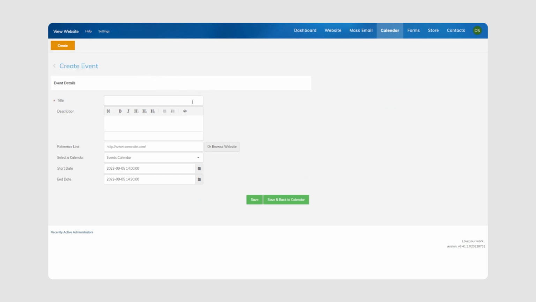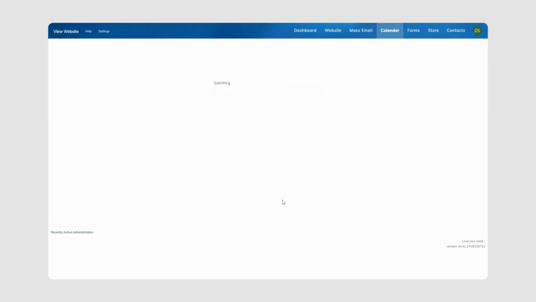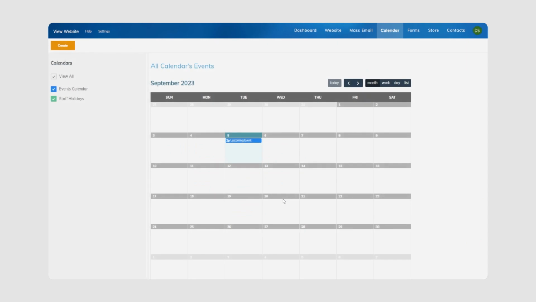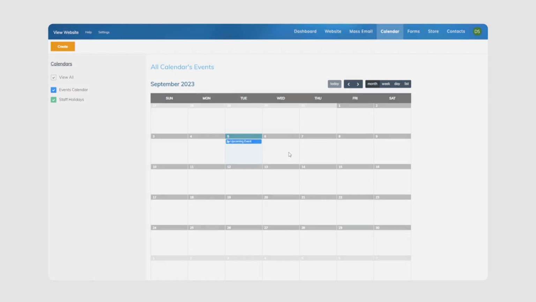Each event can store a variety of information, including a title, description, and link. You can also adjust which calendar you want to append this event under, and then modify the start and end dates. Remember, you can always come back to an event if you need to update any details. When you're ready to publish your event, click on the Save button to add your event and view it in a calendar display in the back end of the platform.